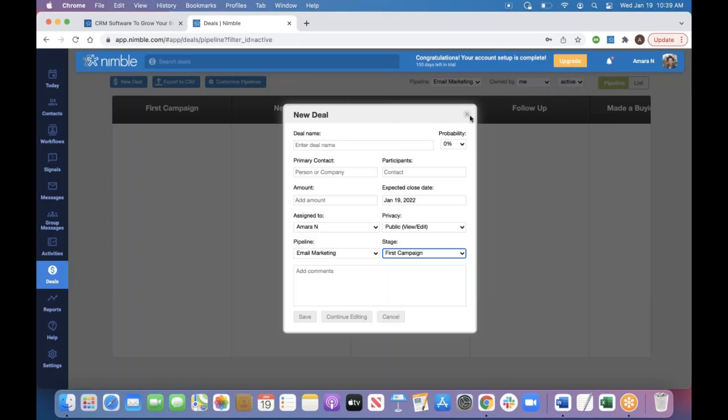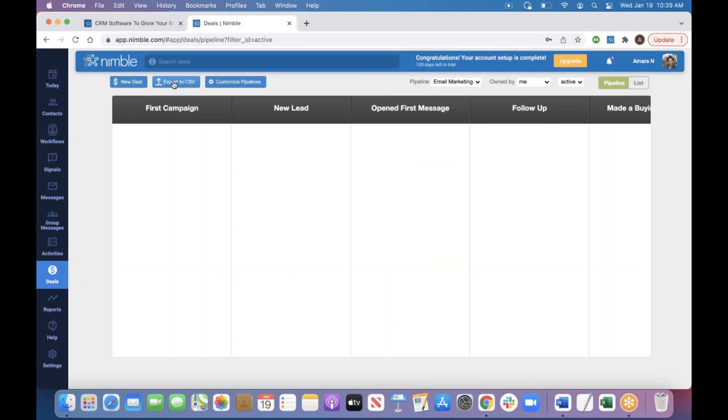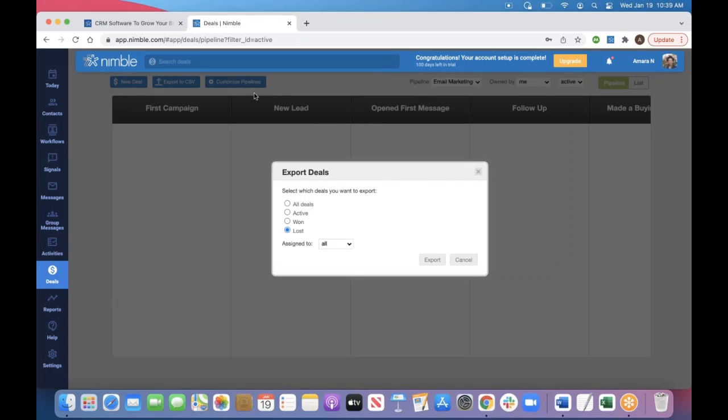And once you've created deals, you might want to also export these for your records. You can always click export to CSV at the top there, and that'll give you the options of what deals you'd like to go ahead and export.